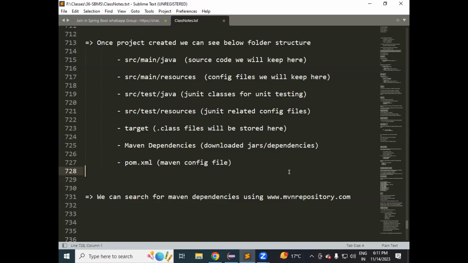Right. Main Java is available. The main Java folder is used to create our Java code. What are the classes that we want to develop? Those classes we can create by using the main Java folder. Any configuration file that is required for the application will be kept in the resources folder. Unit testing code will be kept in the test Java. Unit test config files will be kept in the test resources.